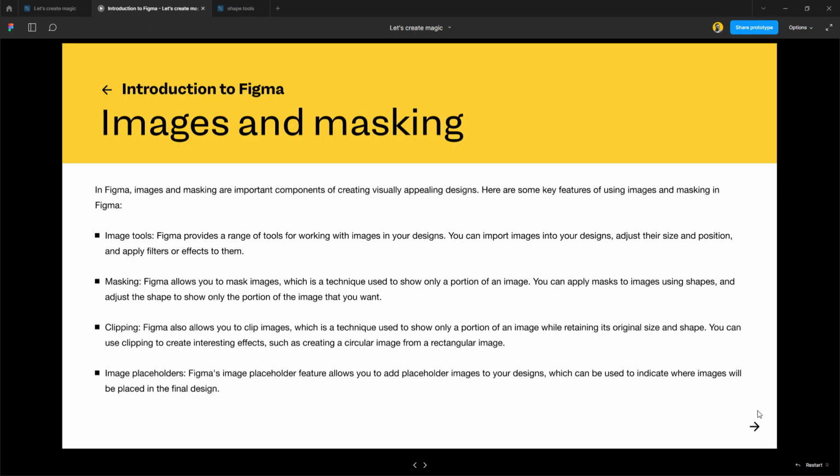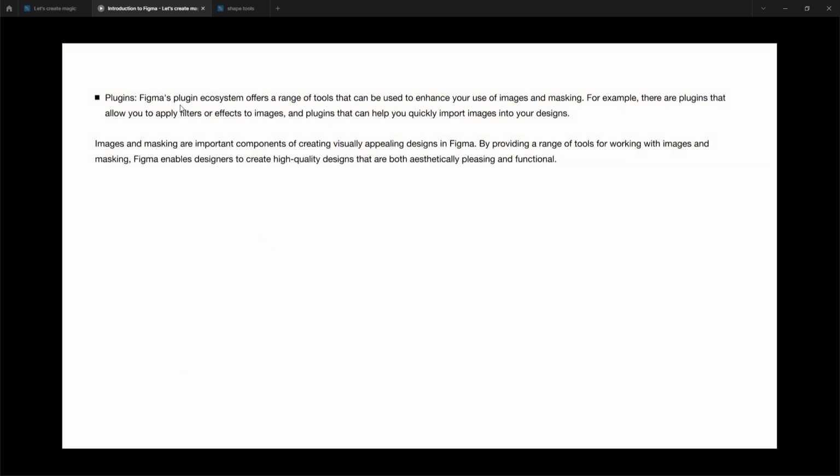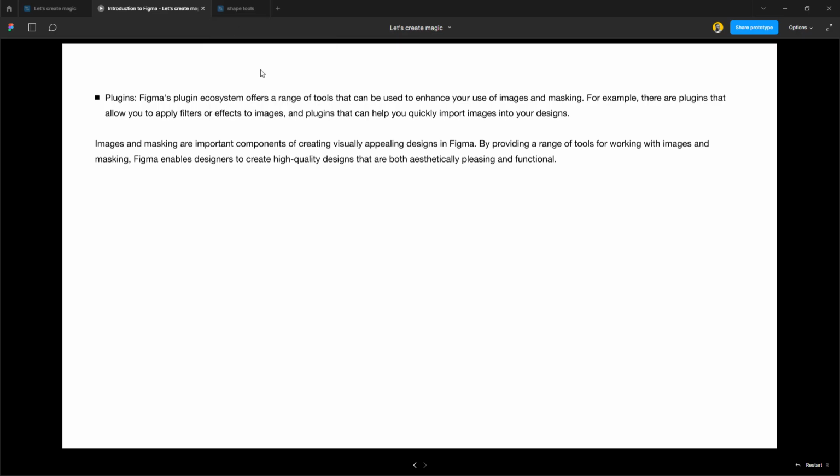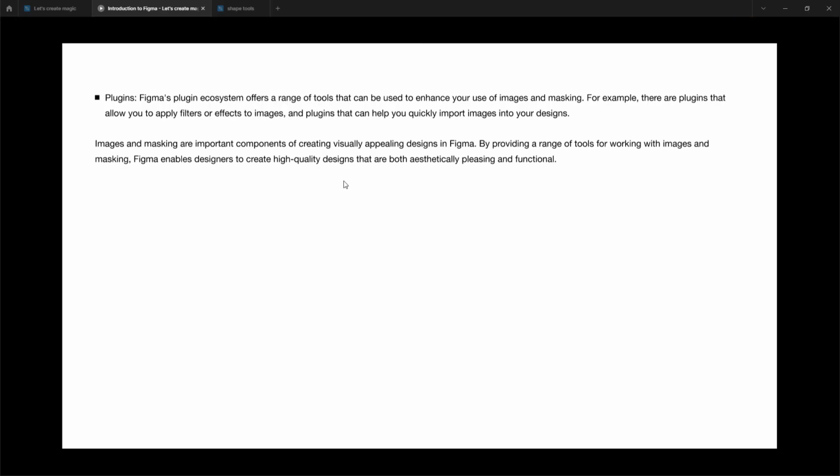All right, the next one is plugins. Figma's plugin ecosystem offers a range of tools that can be used to enhance your use of images. For example, there are plugins that allow you to apply filters or effects to images, and there are plugins that help you quickly import images to your designs. Now, images and masking are important components of creating visually appealing designs in Figma. By providing a range of tools for working with images and masking, Figma enables designers to create high quality designs that are both aesthetically pleasing and functional.